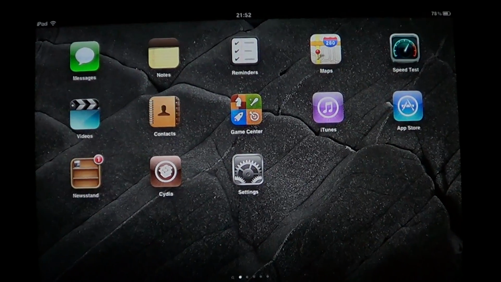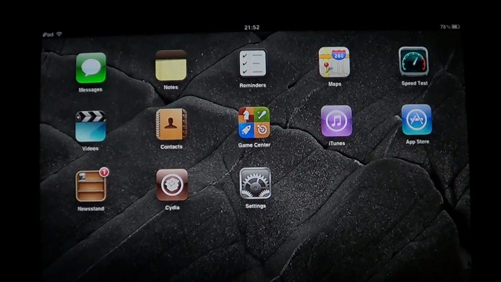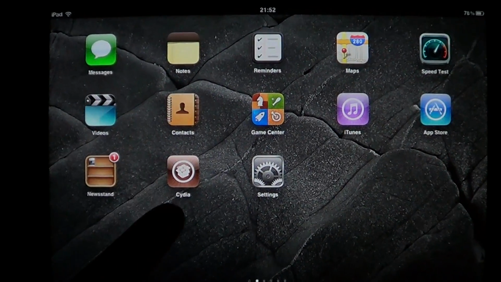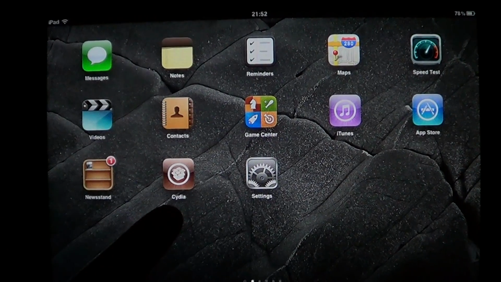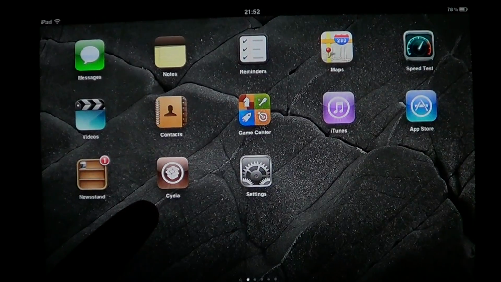Hey, welcome to another iPad app review, and we'll go a little out of boundaries today and show you the Cydia app store if you want, and control panel.